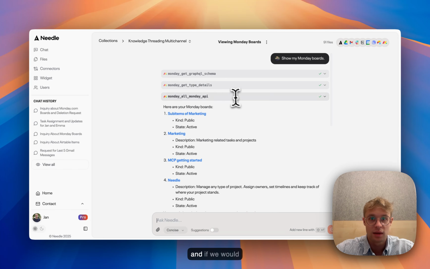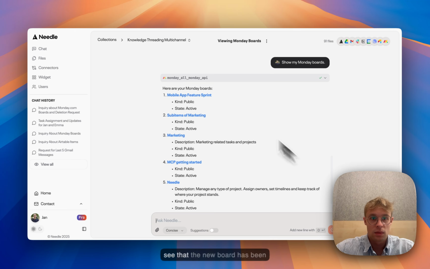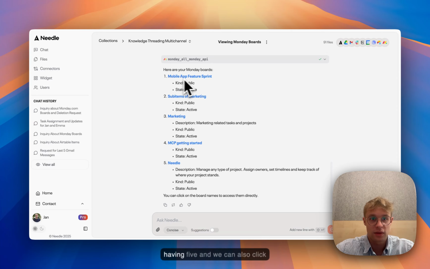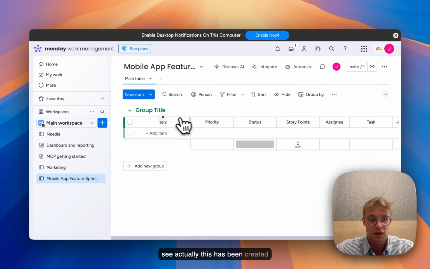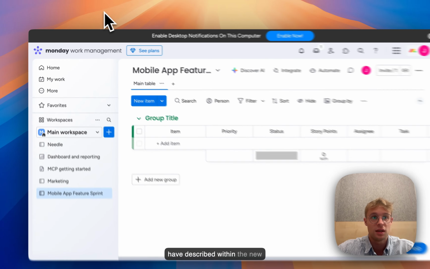And if we would call again, list my Monday boards, we see that the new board has been actually added. So now we're having 5, and we can also click again here on this one and get redirected to our board. And you see actually this has been created with item priority, status, story points, assignee, and task, as we have described within the new agentic chat.